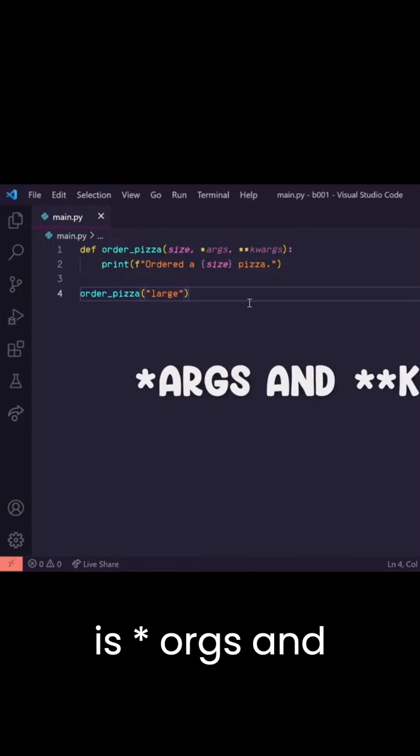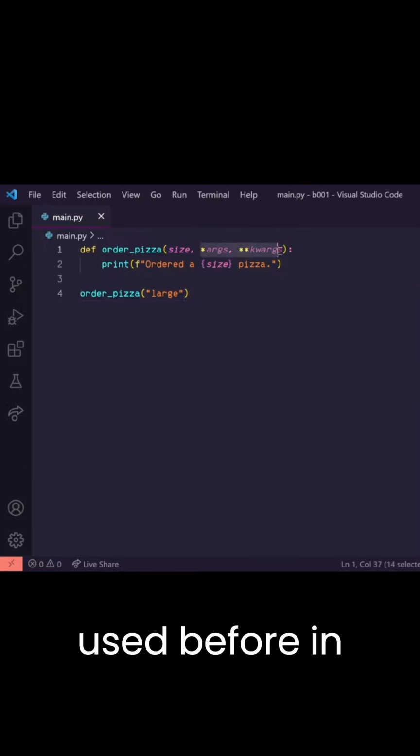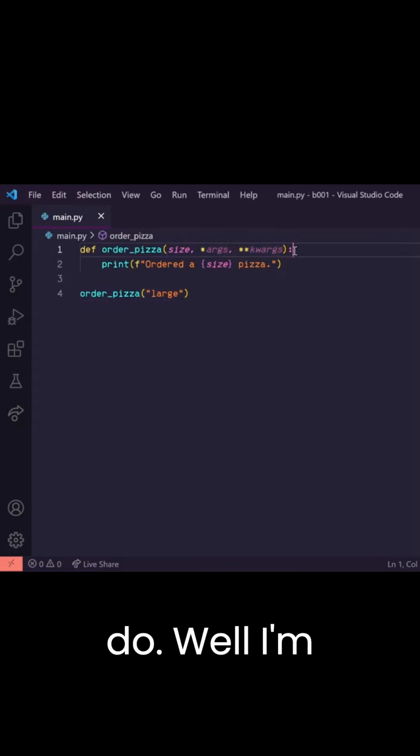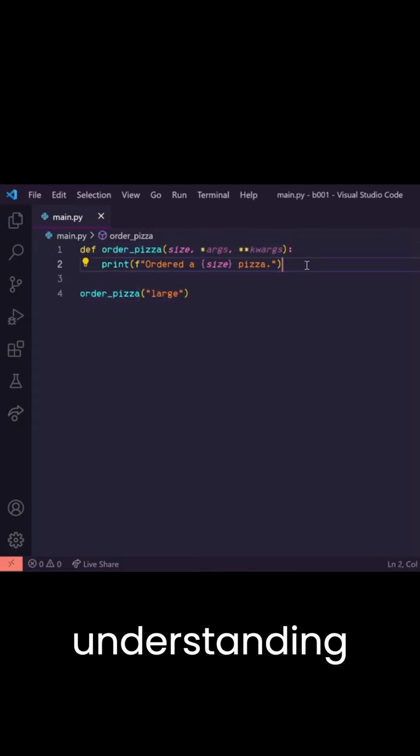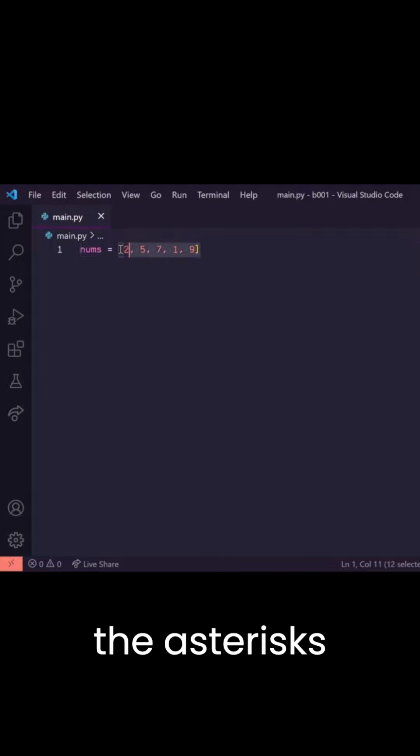Today's topic is star args and star kwargs. So you may have seen these used before in some Python code and wondered what exactly they do. Well, I'm going to use them in this order pizza function so that you can get a better understanding of what's going on here. So first, I need to explain what the asterisks mean in Python.